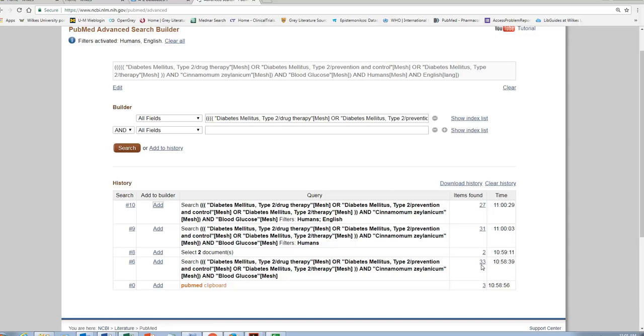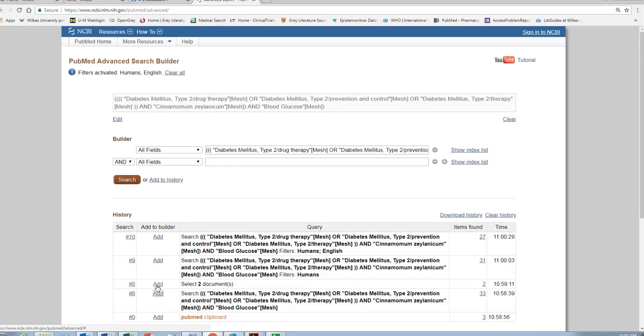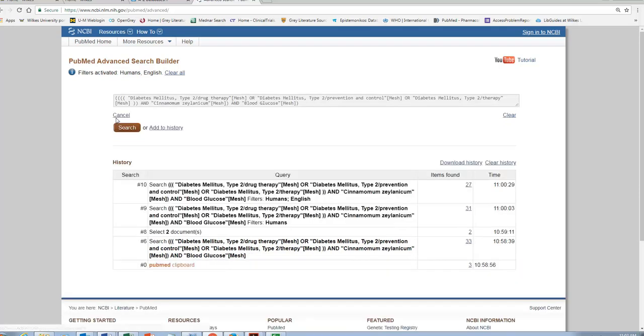Okay, now I'm going to add some keywords. To add keywords to your search, first let's bring up, let me clear that. Okay, so let's add that to the search builder. Okay, so we can edit this. Click on Edit, and I'm going to add some keywords to this search.